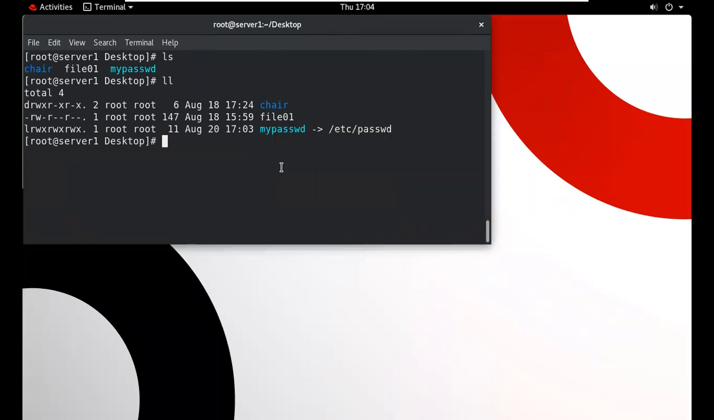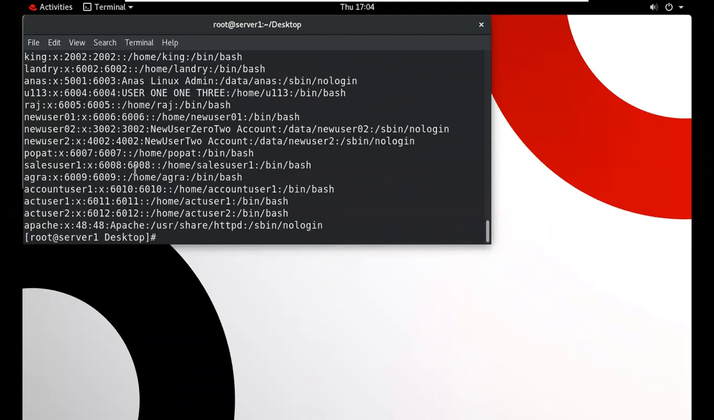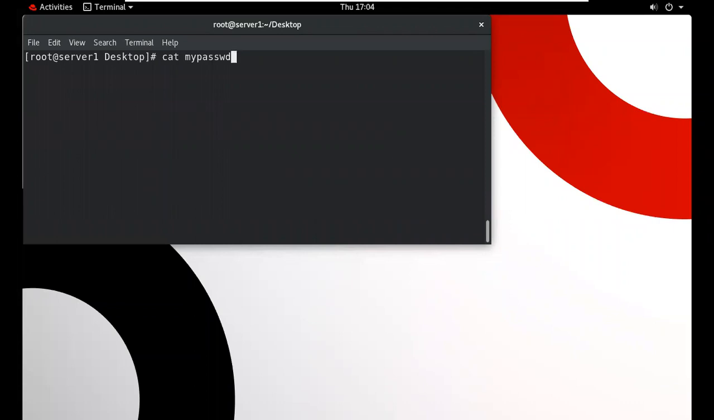Suppose now we can open this particular file. The file name is what? My passwd. So the data will be the same. Suppose I am creating one user.